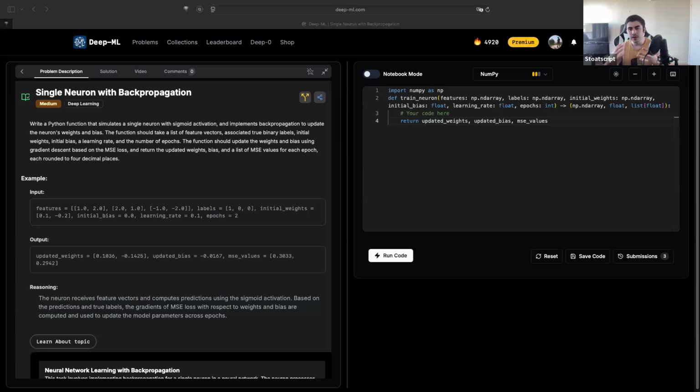So in this problem, what we have to do is write a Python function that simulates a single neuron. It's going to have a sigmoid activation layer, and we not only have to implement the forward step, we also have to implement the backpropagation, the backward step, which is where a lot of people get confused, and there's a lot of linear algebra happening under the hood, especially just trying to make sure that all of the dimensions of the elements that you're working with make sense with one another.